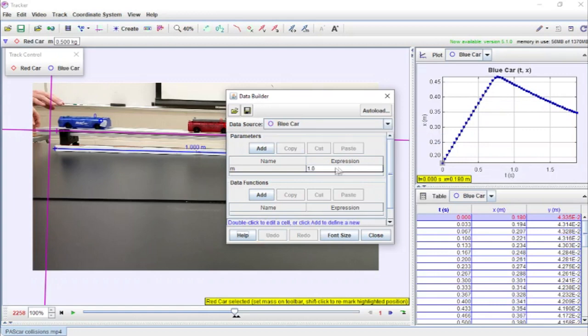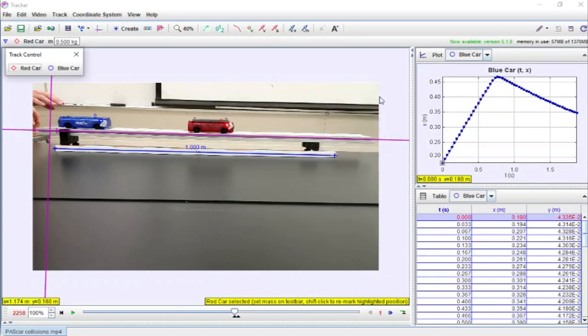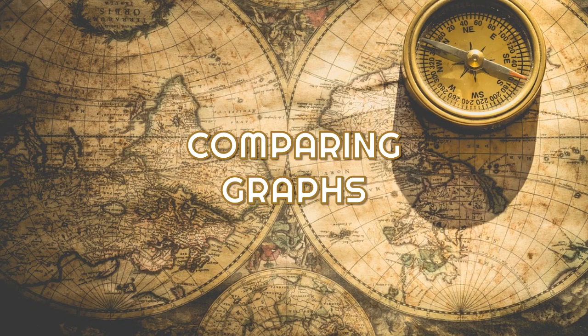And then for the blue car, this one is the one that's only a quarter of a kilogram, so we'll enter that and press enter. So for the blue car, I've got a mass of 0.25. For the red car, I've got a mass of 0.5. That's going to be important in a minute when we get to the momentum and kinetic energy, but we'll get to that in a second.